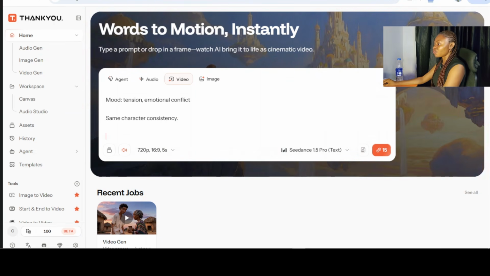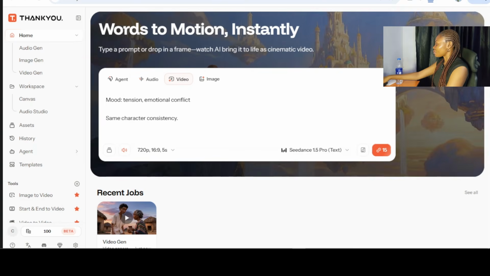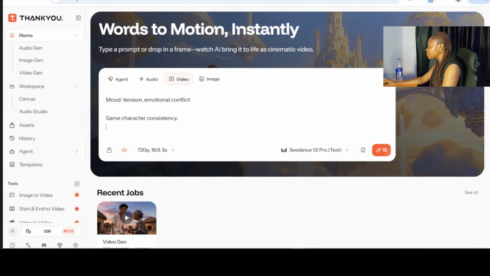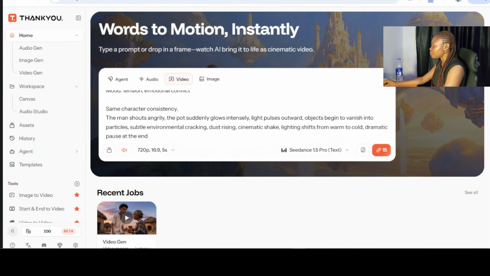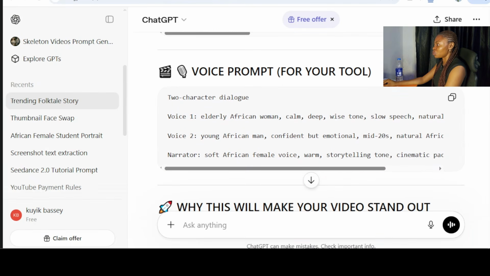Then we copy the animation for scene 2. Beautiful. Go ahead and paste it here. Just do the same thing you did in the first scene. Our character is here at the end, okay? And then head back again, and then this is our voice prompt for scene 2. Voice 1, elderly, okay? This is amazing. So this is like, yes, the voice for the 2 characters, voice 1, voice 2.